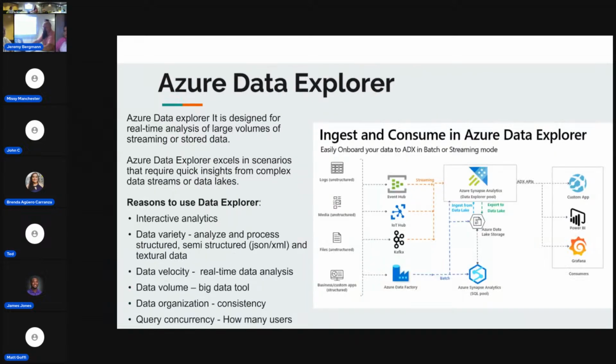Right. So last, the other tool that we're going to look at tonight is Azure Data Explorer. This is a resource within Azure. It's designed for real-time analysis of large volumes of streaming and stored data. It excels in scenarios that require quick insights from data streams or data lakes. Why I wanted to look at this tonight: it's not exactly storage, but it allows you to connect the data lake, intake data, and query things that are in the data lake and use it as information.